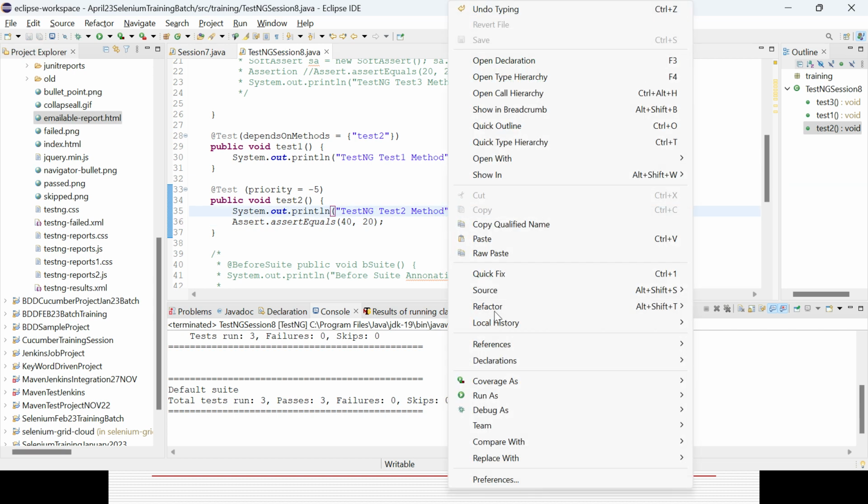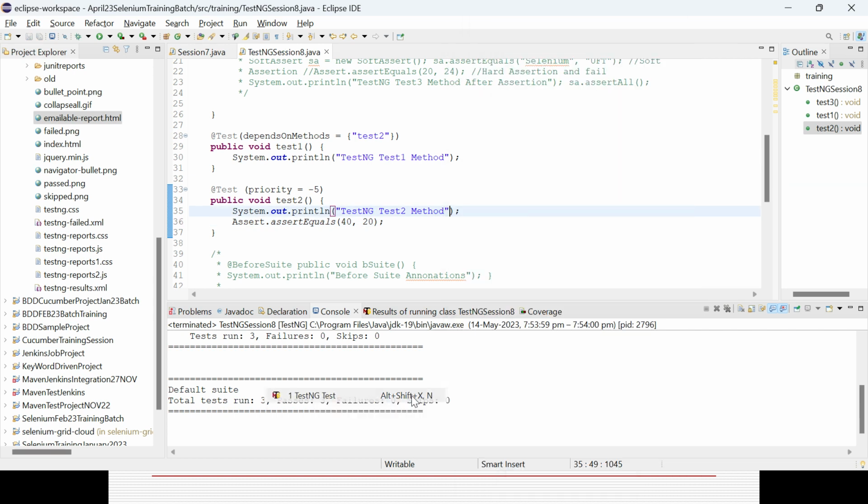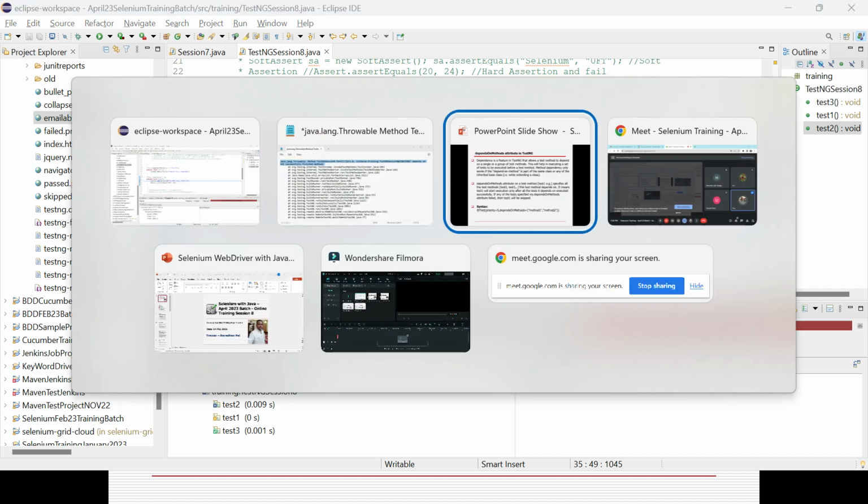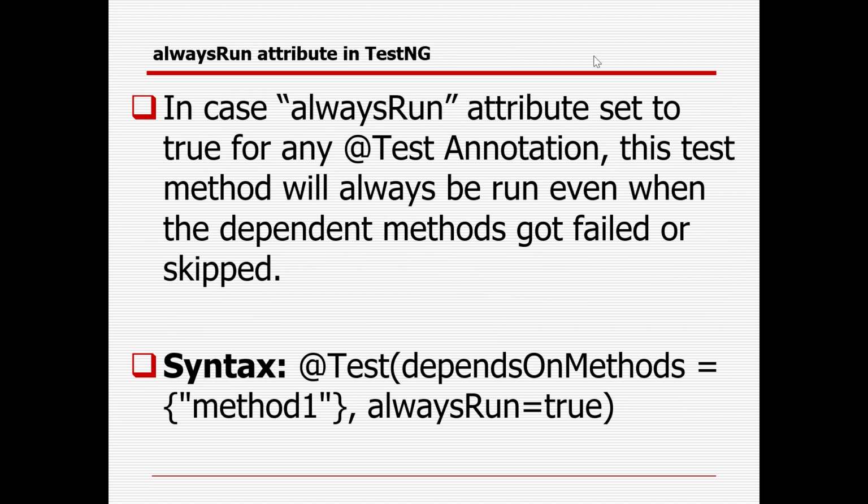Okay. But sometimes, for a few methods, though they are dependent and your main method is failing, you still want to execute them. Just like closing the browser. It does not matter whether your product is searchable or not. After login, you always need to log out and close the browser. So that test case you need to always execute. So what can you do? You can mention something called the alwaysRun attribute. In case the alwaysRun attribute is set to true for any @Test annotation, this test method will always run even when the dependent method failed or was skipped.